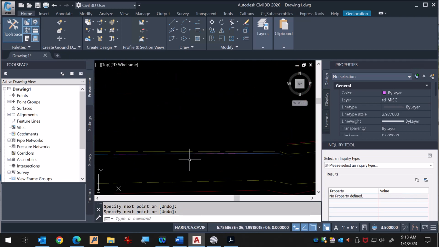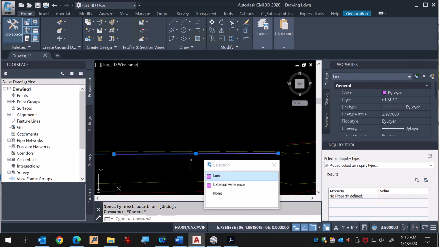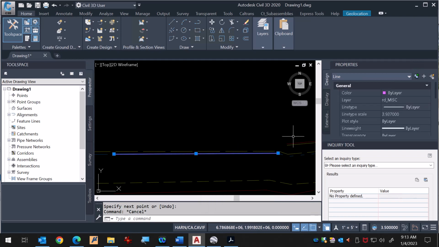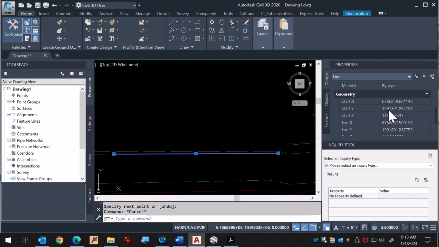So right now we have a line. And I'm going to select line in the line selection box. It'll think, there we go. Now, what we want to do is flatten this line. So you have to use the properties dialog box to do that.